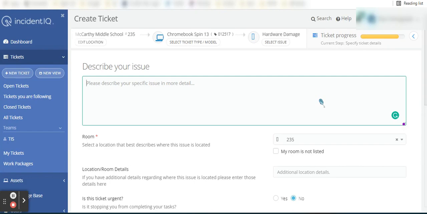The student will get a notification in email when the issue has been fixed, and they will know when it's time for them to go down and pick up the device from their allocated location. I hope this helps you enter helpdesk tickets as students for your technology issues that you may have.